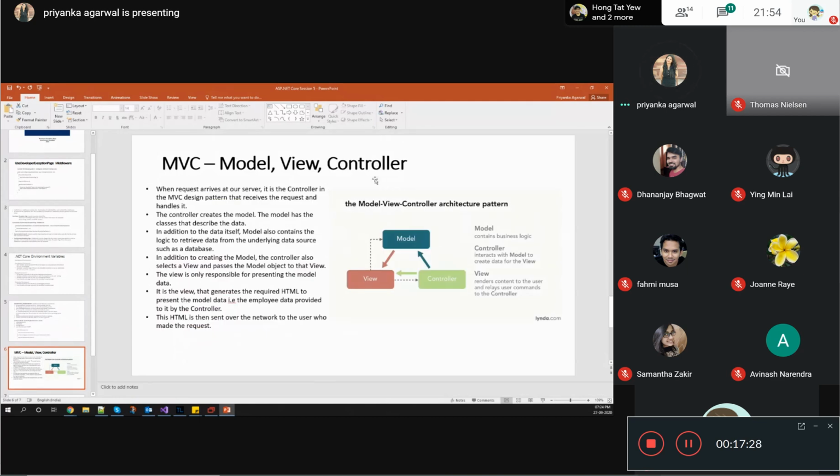MVC. This must be a very common term to everyone. If you have not worked on MVC before, it's a design pattern. You must surely have heard of it. Nowadays, everyone mostly works on MVC, and it stands for Model View Controller.